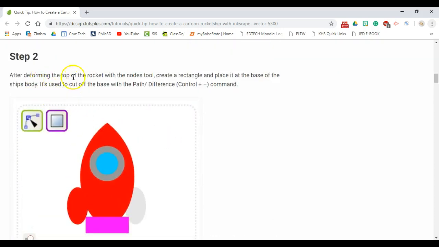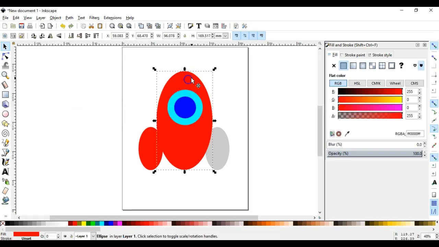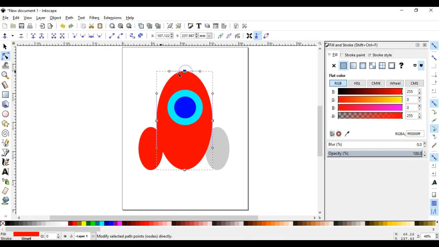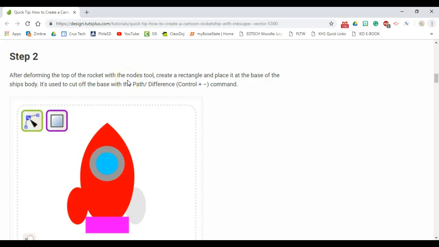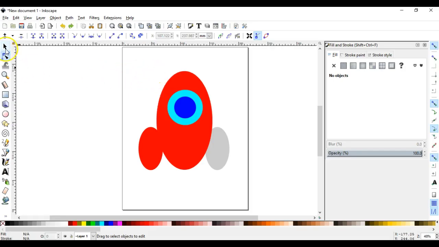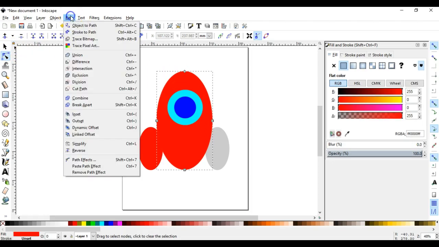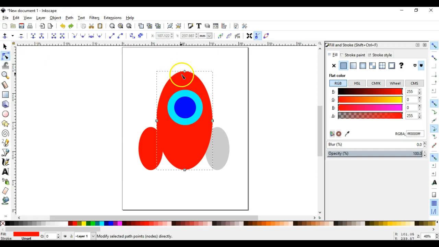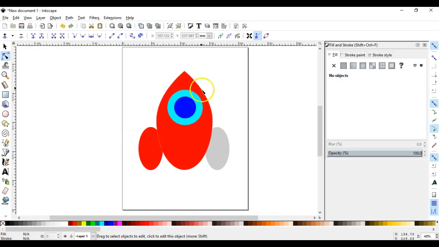Alright, so step 2, after deforming the top of the rocket with the nodes tool, create a rectangle and place it at the base of the ship's body. Alright, so we gotta make this pointy. So we're gonna click on it, we're gonna go to Path, Object to Path, click on the node editor, click on that, and then double click this guy. Pretty straightforward, huh? I'm gonna repeat that just in case. So we went to Path, Object to Path, clicked on Node, click on this top node, and then this right here, make selected nodes a corner, so we double click that, and it just makes that shape.